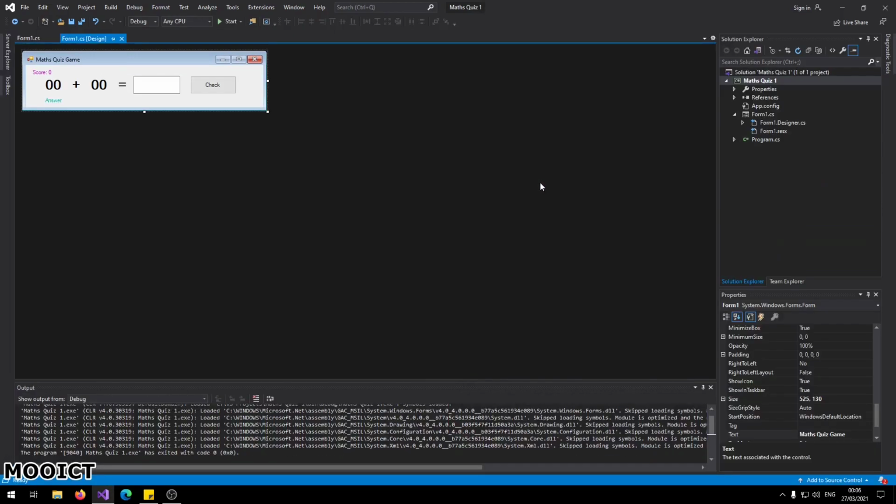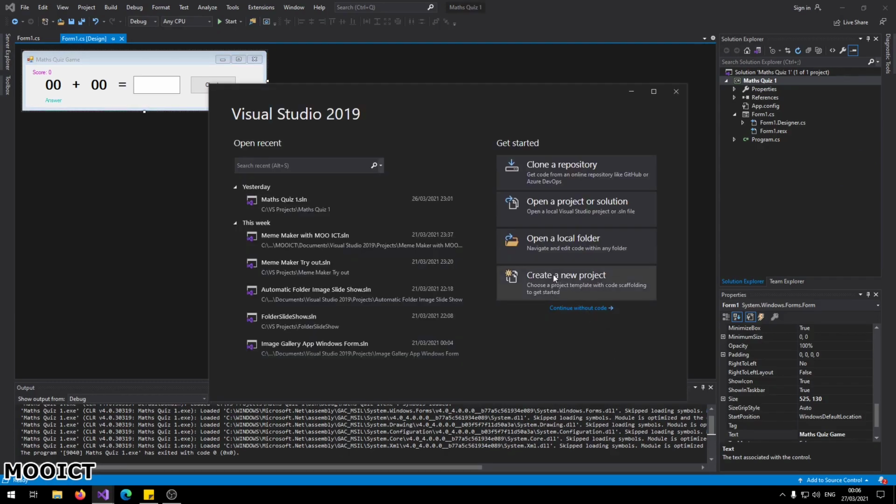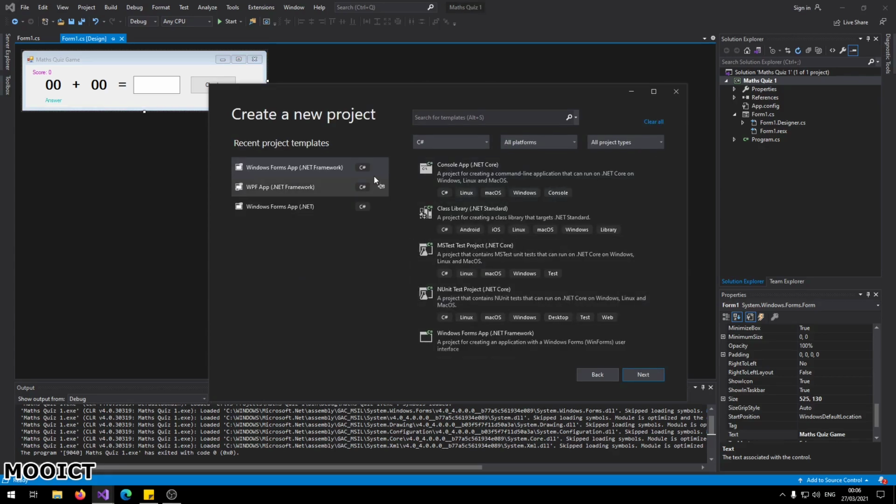We're going to be making this one inside of Visual Studio. So just to get started, let's go ahead and create a new project. In the main window, just click on create a new project here. I'm going to choose the Windows Form .NET Framework, under the C# programming language.